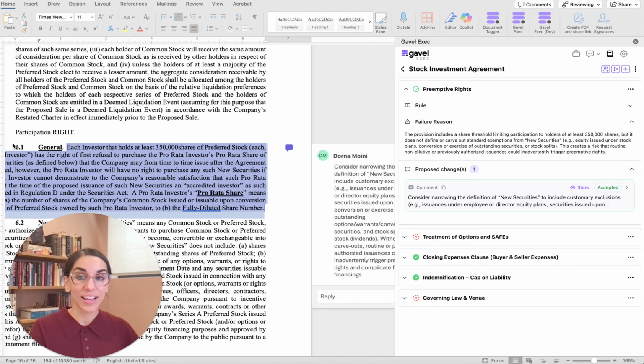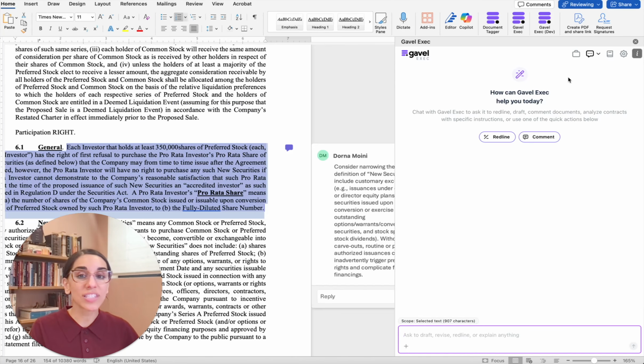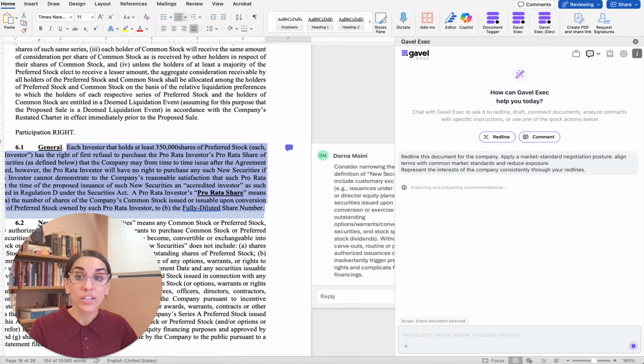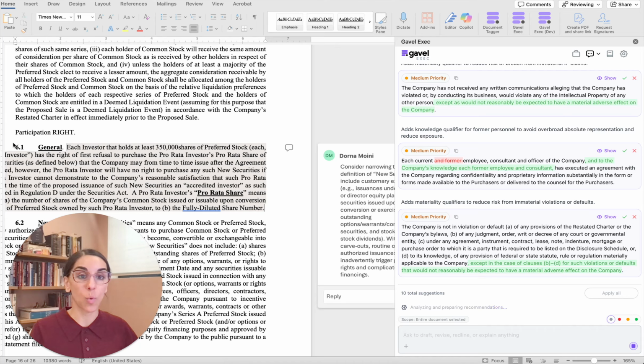Now, next up, I want to share with you quick actions. So we've gotten several requests to make it easier to redline your documents with just a few clicks. So you can now choose who you're negotiating for, you can type in the party, mark what your negotiation style is, add any files that you want for context, and then it'll automatically start streaming in those changes and those redlines. So all of that comes from one quick panel.